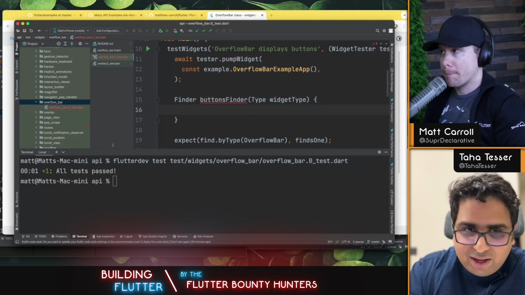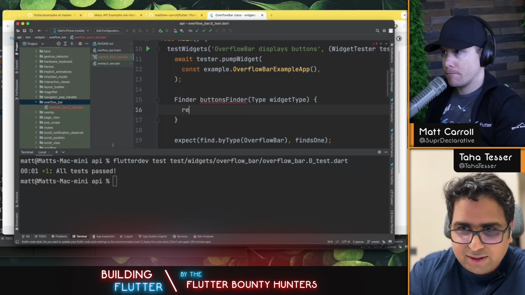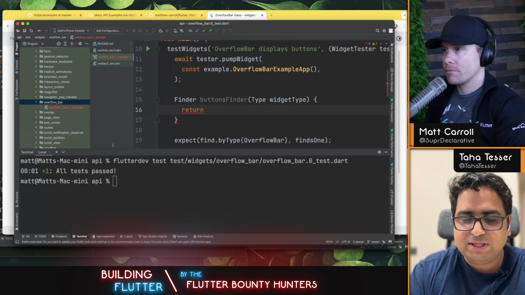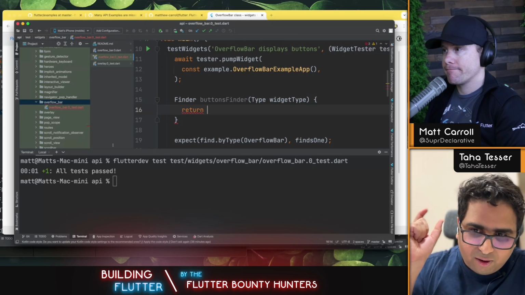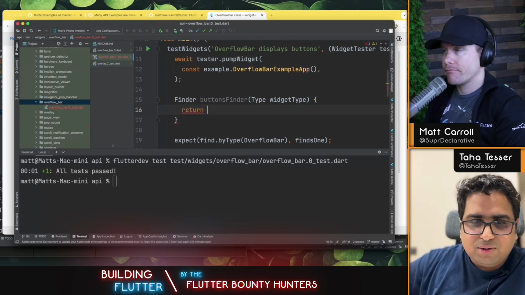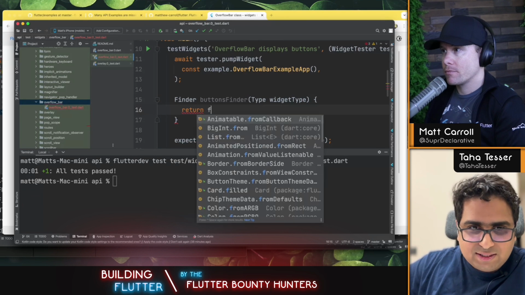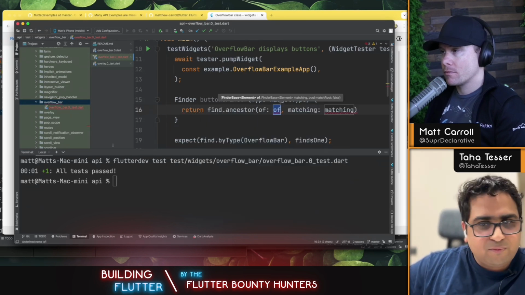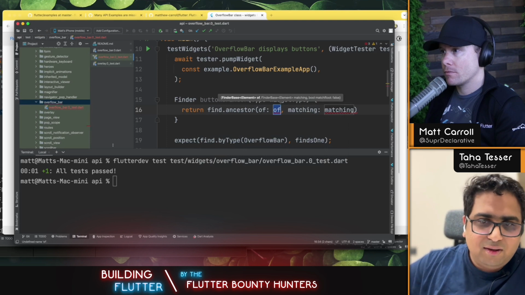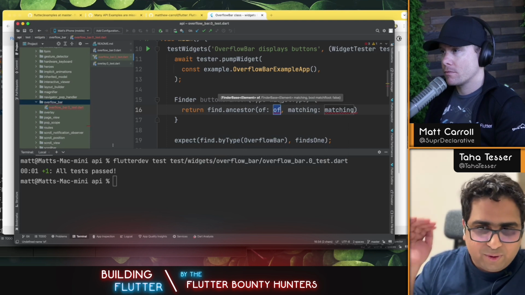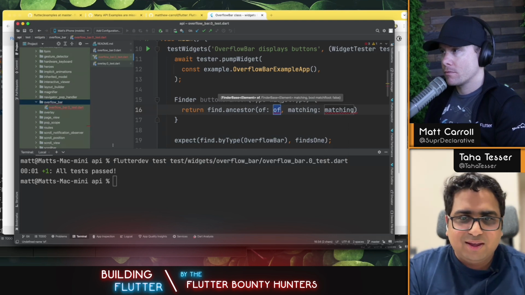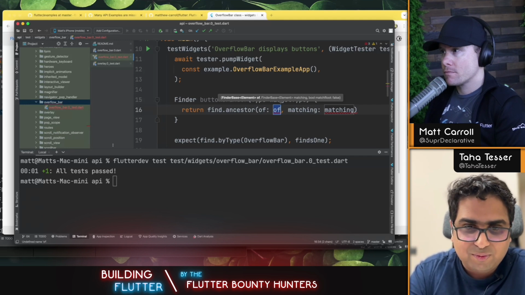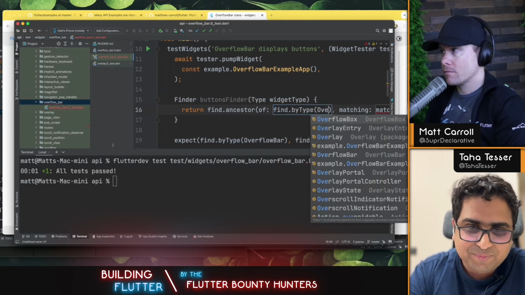So here we return the find dot ancestor. So whatever type we provide, it will find those widgets, and then we get a single finder. So you can say return find dot ancestor. So this will take OverflowBar to match with, and then it will find whatever type we provide. So if you say find dot by type, then OverflowBar. So this will find inside the OverflowBar widget.